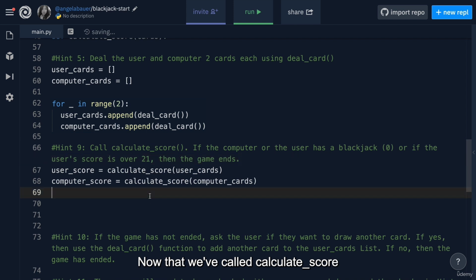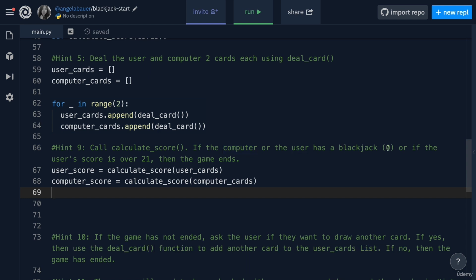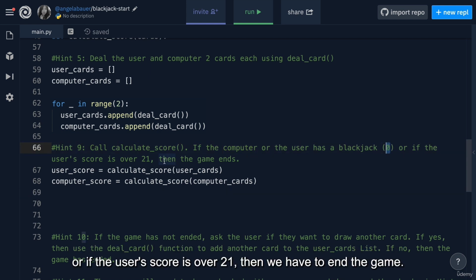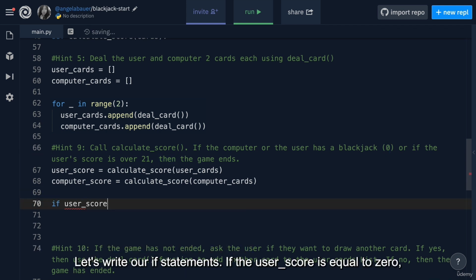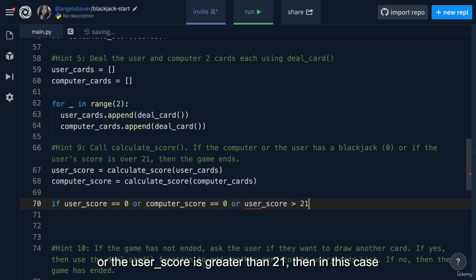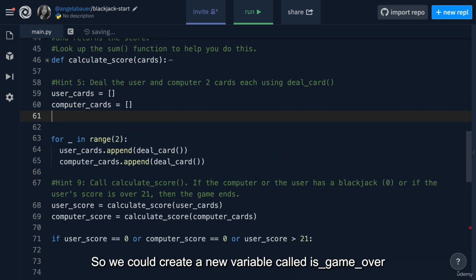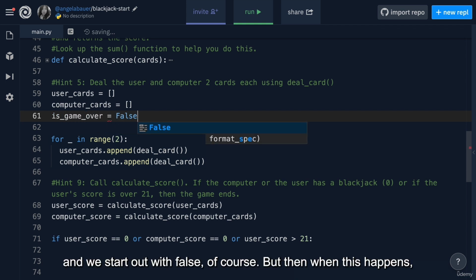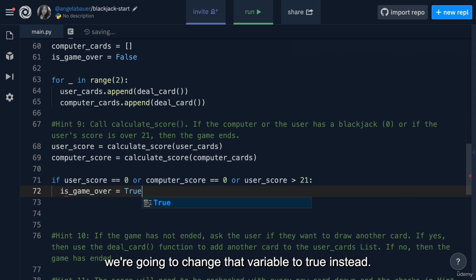Now that we've called calculate_score, we also want to make sure that if the computer or the user has a blackjack, or if the user's score is over 21, then we have to end the game. Let's write our if statements. If the user score is equal to 0, or the computer score is equal to 0, or the user score is greater than 21, then in this case, we're going to tell the game to end. So we could create a new variable called is_game_over, and we start out with false, of course, but then when this happens, we're going to change that variable to true instead.